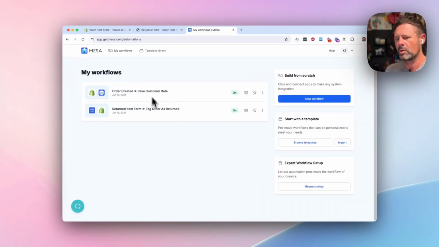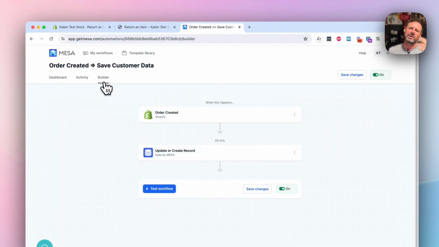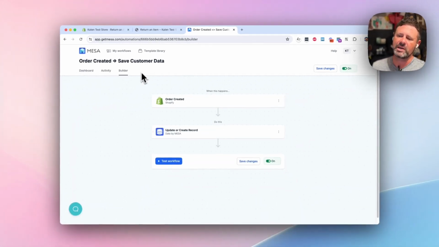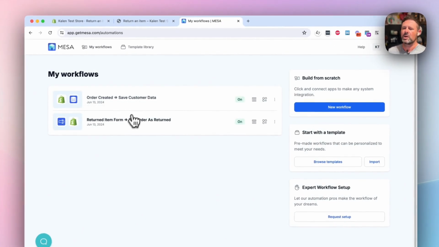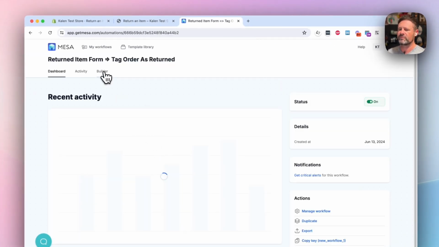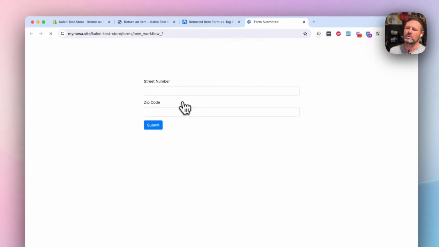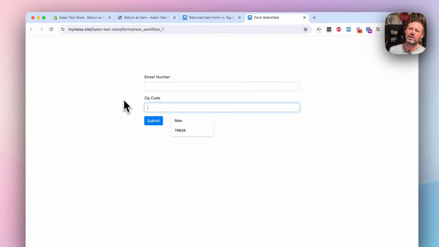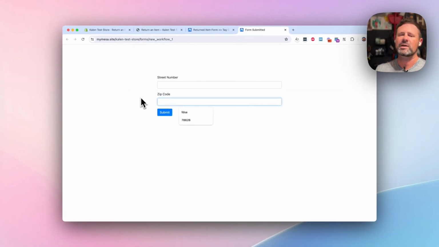All right, so here are the two workflows involved in the process. This first one is where we are saving, every time an order is created, customer data into our database. And this is going to be important because when their returns team fills out the form, they wanted to be able to only enter the street number and the zip code for the customer, because that's the information they have access to. They don't necessarily have an order number handy to plug in, or a SKU or something like that.